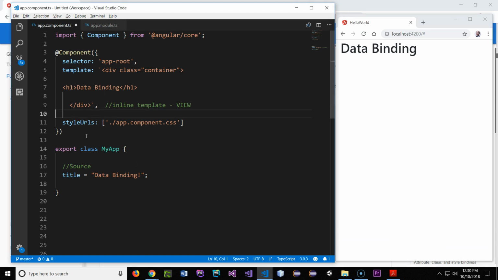Now, for data binding, I want to display this title with the exclamation mark right in here. I hard-coded this in here. I want to make that dynamic. So using the Angular expression, a pair of double curlies, I put that in there, and I'll put the title variable here. You can put spaces in there if you want, doesn't matter. Okay, if I save this file, you see that it changes right away with the exclamation mark. So this is one-way data binding from the source to the view.